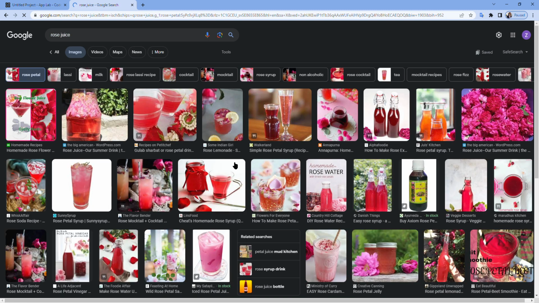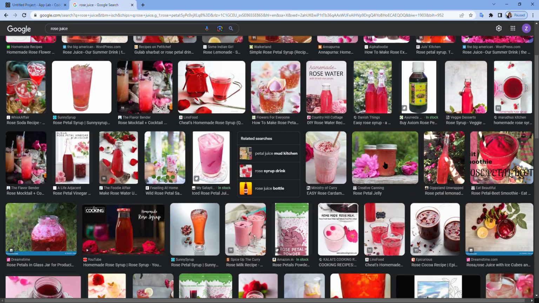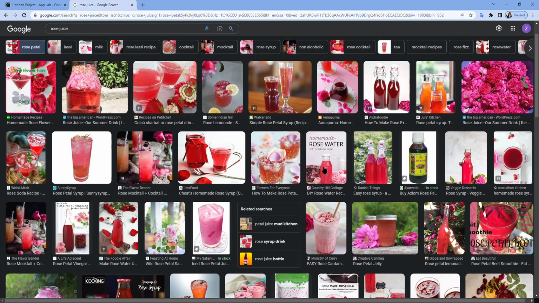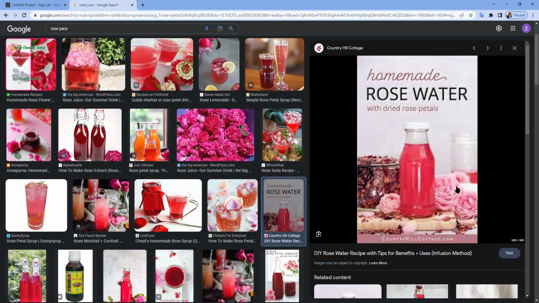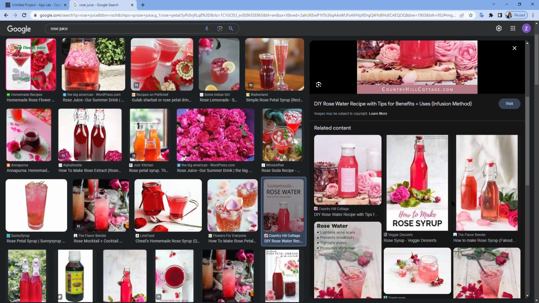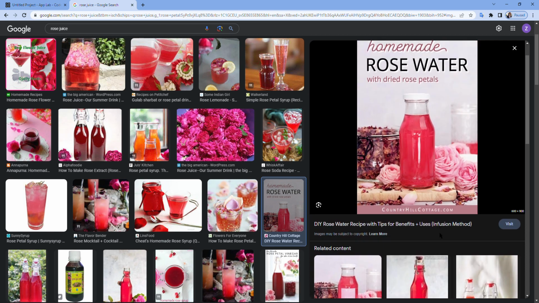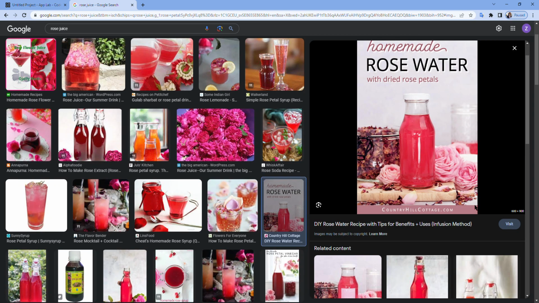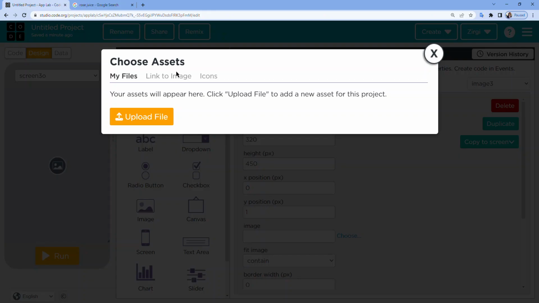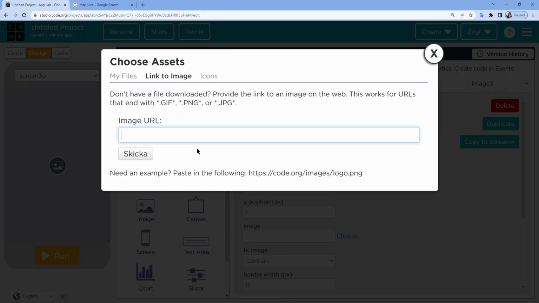Rose petal. Okay, I need the one made out of rose petal. Not rose color. Rose water. That's what I drink. Ah, this is the one. Okay, I can use this one. Where is it? Okay, you press. Delete that. Okay, we press here. Don't press anywhere else. Control Shift V. Right.